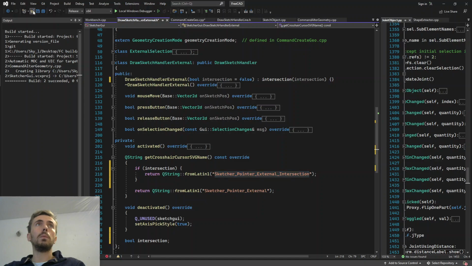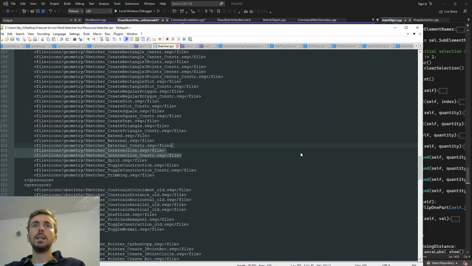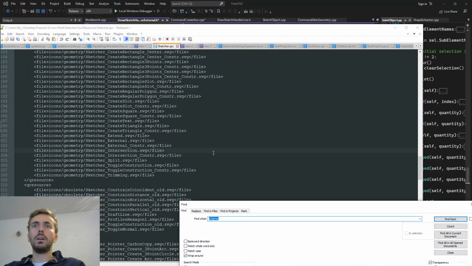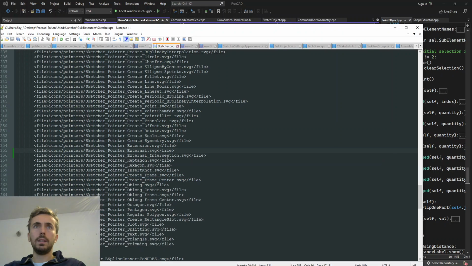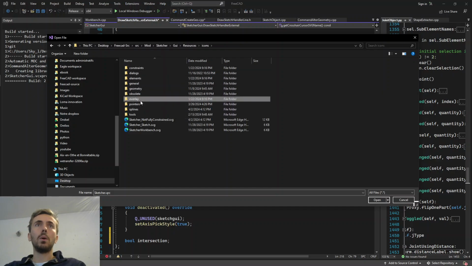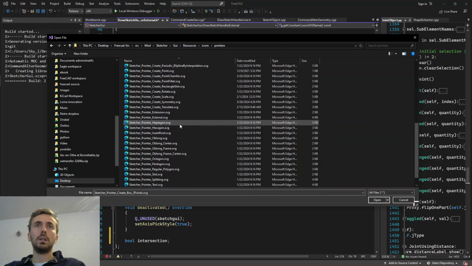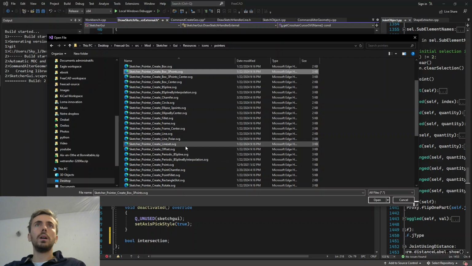So we are going to open resources, the sketcher.qrc, and here we are going to look for this. There you go, and we are going to add the new one. So now we can close this. This is saved. We can close, and now icons, pointers, and pointer. Where are you? Create. What is the name again?